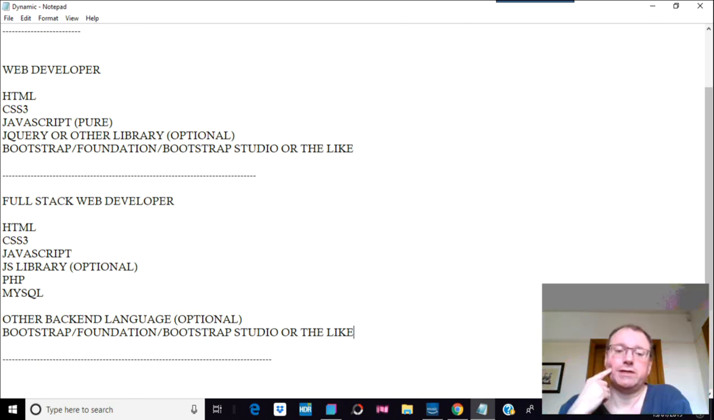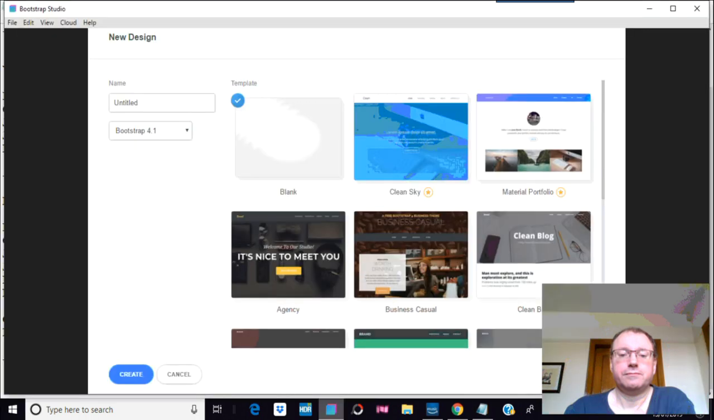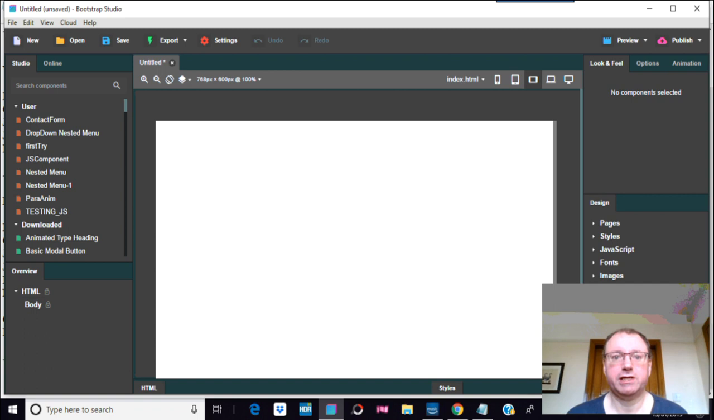There are things I've wanted to show about putting it into something like Bootstrap Studio. But it's very difficult because it's a front-end tool. But with the new smart forms in here, you can actually use the PHP that's on the server.